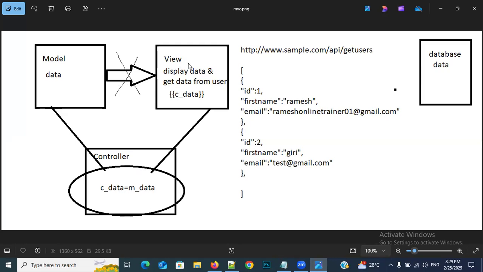And what is the purpose of the view? Whatever data we have in our application, we should display through the view page only. So display data. And not only that, whatever data we are expecting from the user, that data we also need to get. So display data and get data from the user. Both are the view's responsibility.